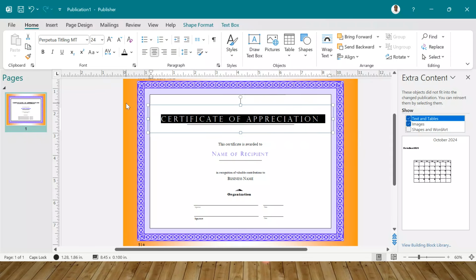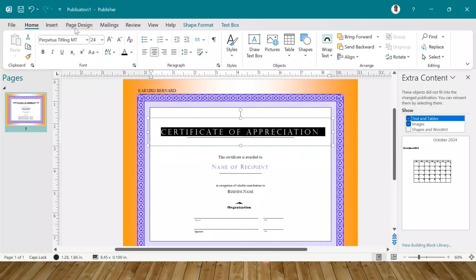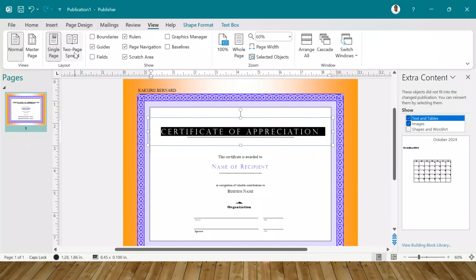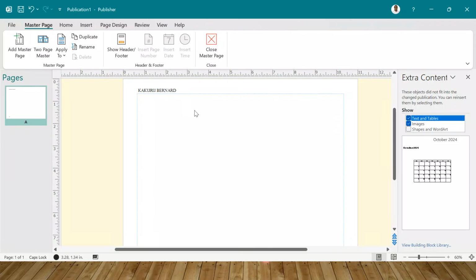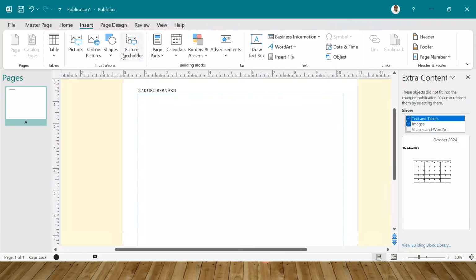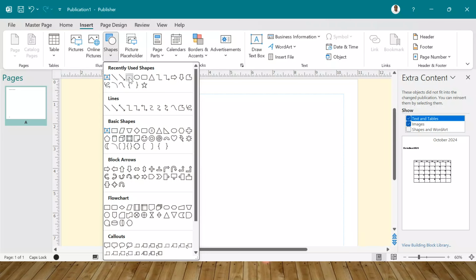In publisher, one may need to know how to put a border. So if you want to put a border, you still go to view, master page. From here, go to insert, you draw what we call a text box.